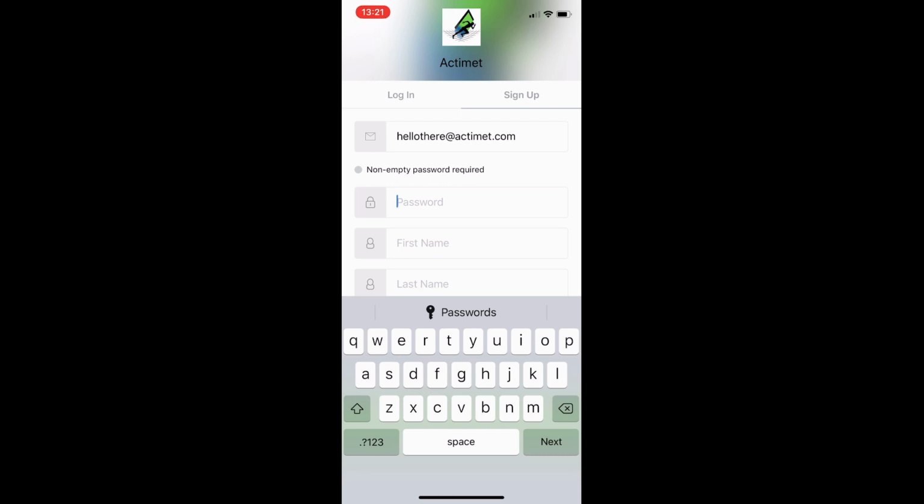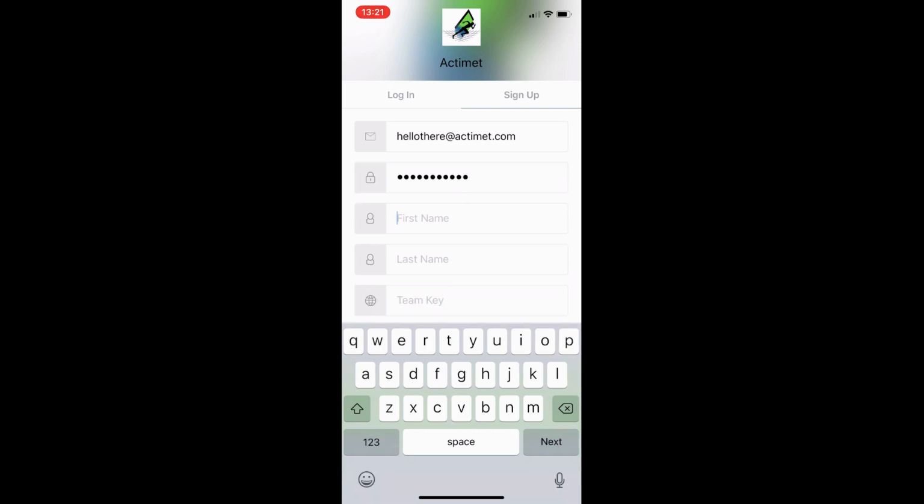It is important that you enter your team key exactly as described by your coach. This will ensure that your training and wellness data syncs back to your coach's portal. The team key can be updated at any time by editing in your profile section.